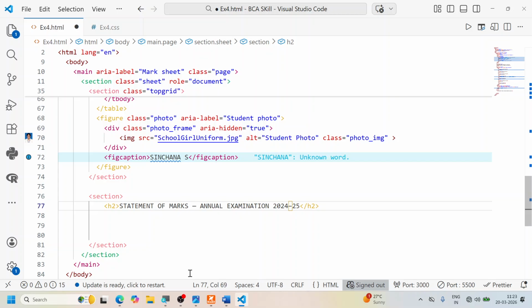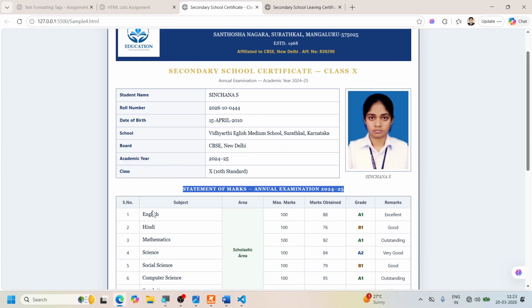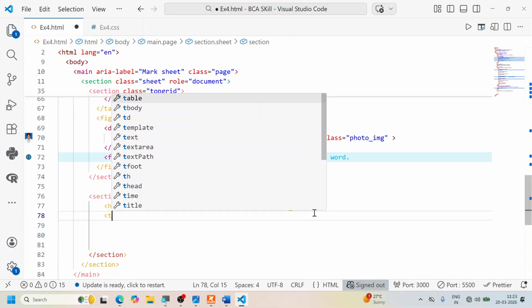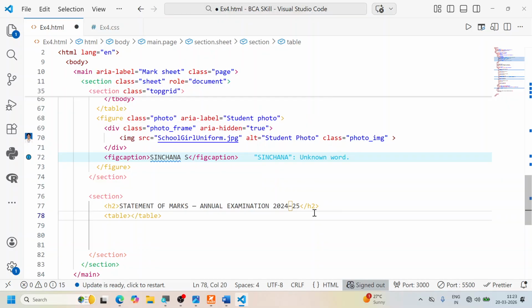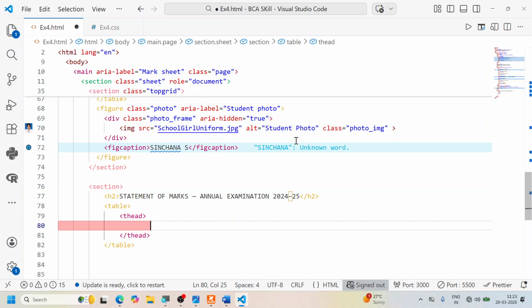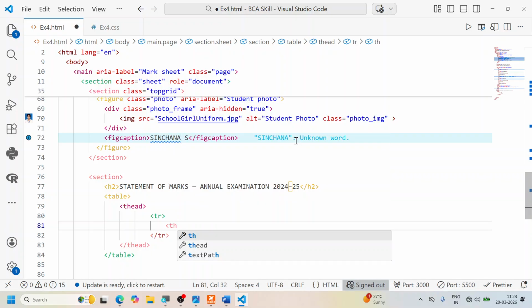Okay, then after this we have a table. If you look here, we have a table, and we will fix that table now. So after this we will start with a table, and we have the heading section. In this case we have the heading section. Okay, and we will use the marks section. So we are going to say t head. We have the heading section, and we have the rows for the heading. Okay, and we will put the heading there.